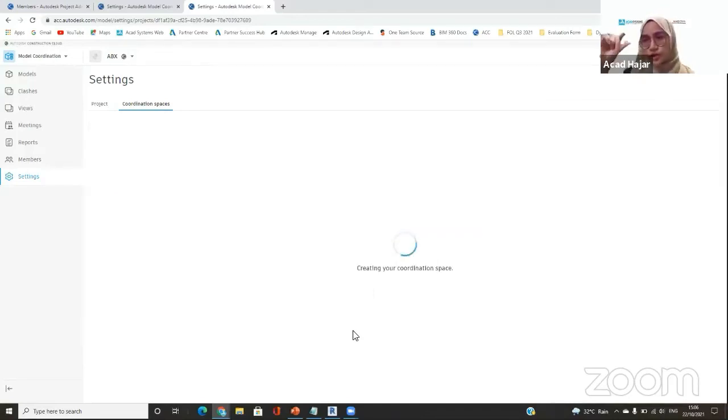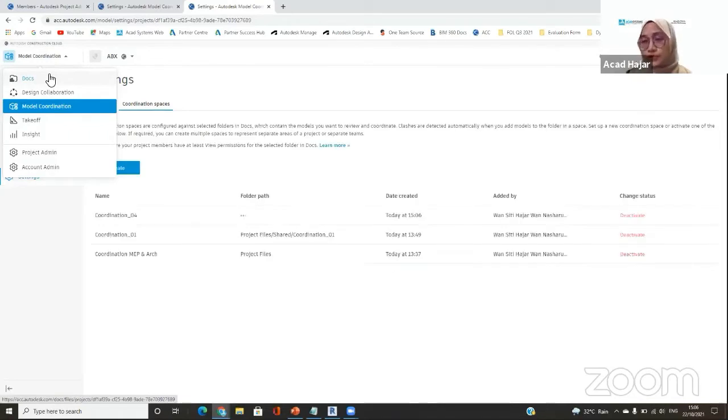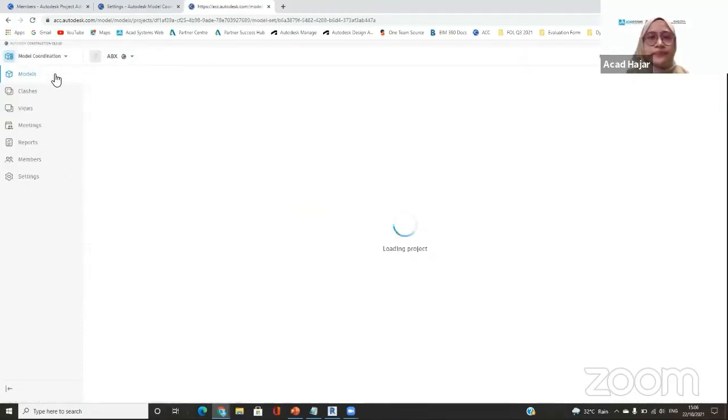So just now you see for each one of those folders, we set that up first inside the Docs. Then we upload those models, and here we just set up the working spaces. After we have completed setting up the working spaces, you can go to the model to toggle and access the model.